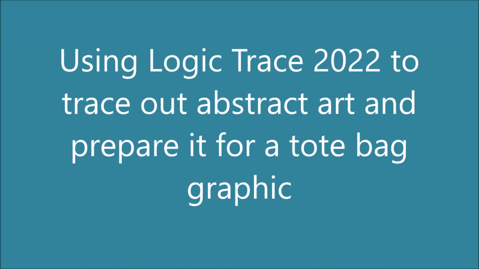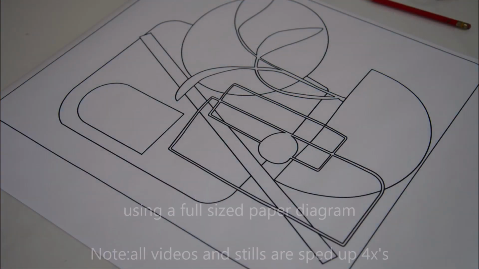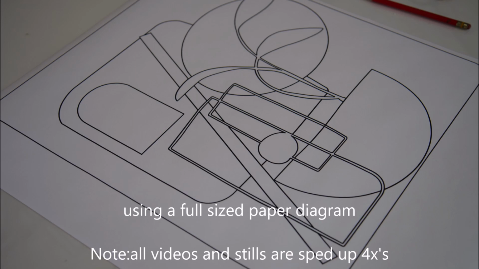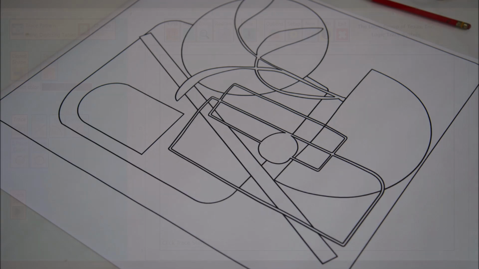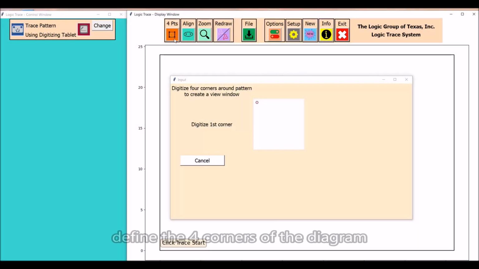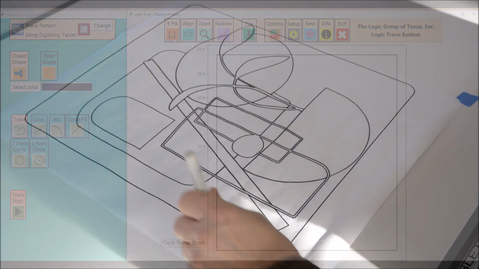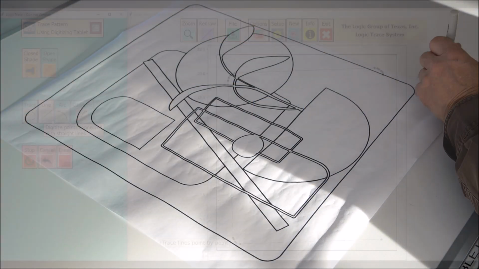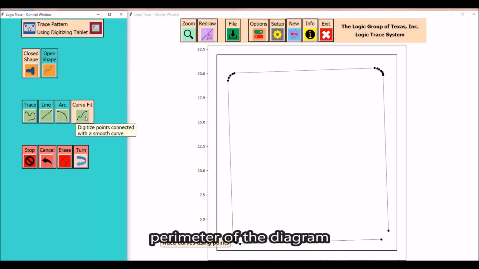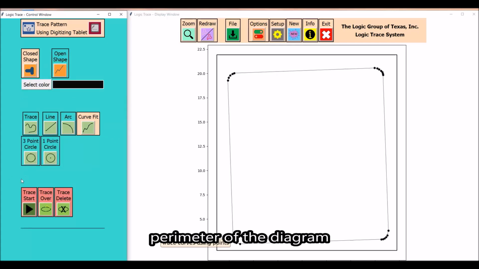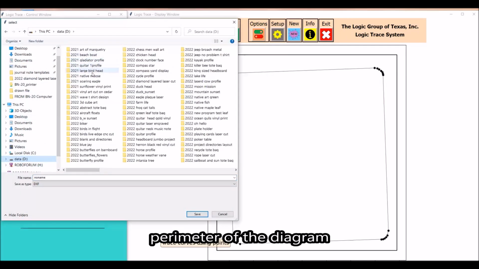Going to trace out some abstract art, and I'll be using a full-size diagram. I'm going to be using the Logic Trace 2022, and the first thing I'm going to do here is define the four corners of the diagram. The next step here is to trace out the perimeter of the diagram, so I'll be using the line and curve command.